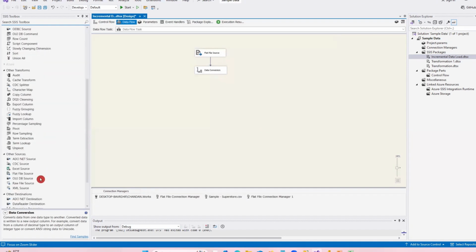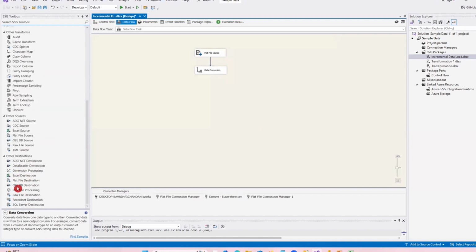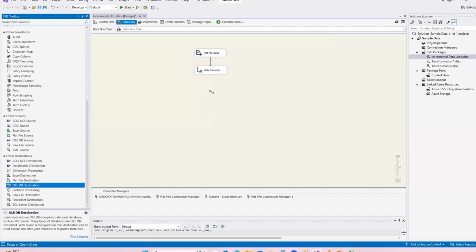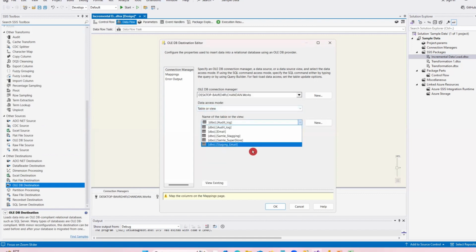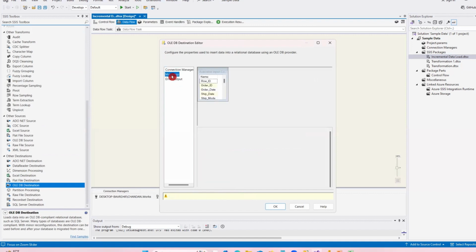Now I will bring my destination. In my destination, I need to transfer this to SQL Server. So for SQL Server, it is OLEDB destination. I'll connect to OLEDB destination and double click on this. Here, my server name is this one. I'll click on OK. Here, I can just select table, and here I want to transfer this to the staging table, as I said. So sample staging. Okay. And I'll come to mapping.